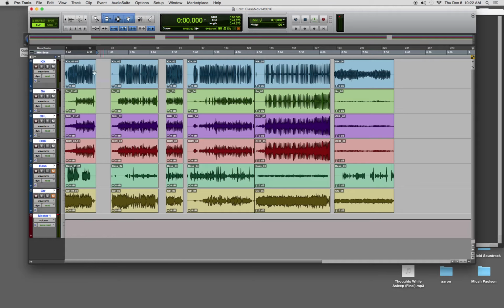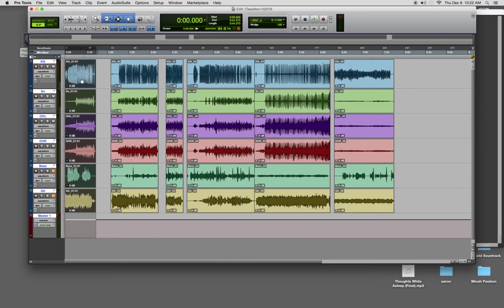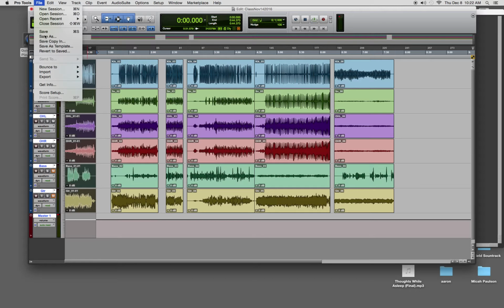If you don't do that, it'll bounce the whole thing, and you'll end up with not what you want. You don't want to share this with other people because it's not ready to go. So again, Shift Option, click with the grabber tool. Now we're going to go up to File, Bounce to Disk.